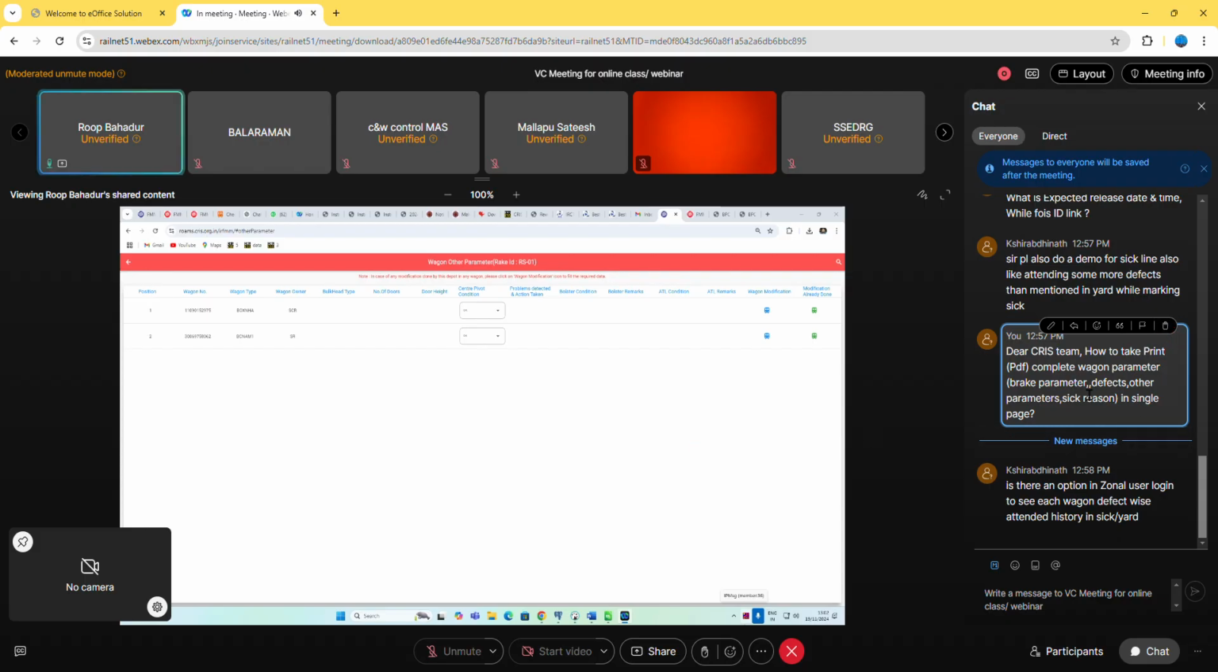This option, how to take a print of complete wagon parameter break, defect, other parameter, sick reasons in a single page, is not available right now. We'll incorporate this suggestion and give you the option to print this data. Right now, this is not there. Praveen HQHR has raised this question.